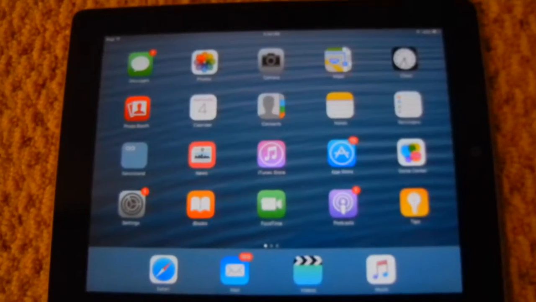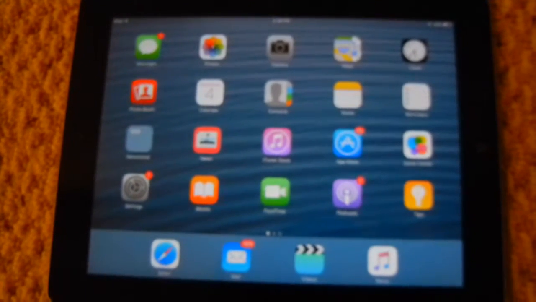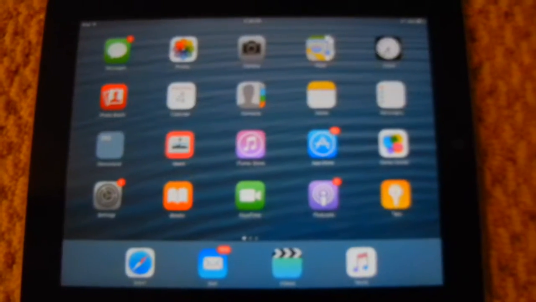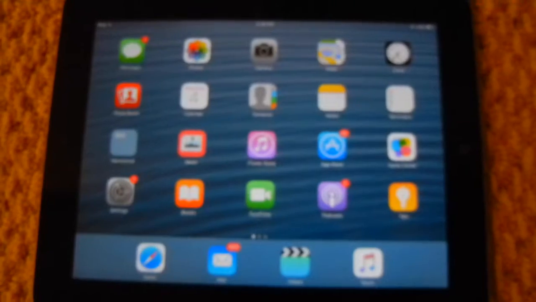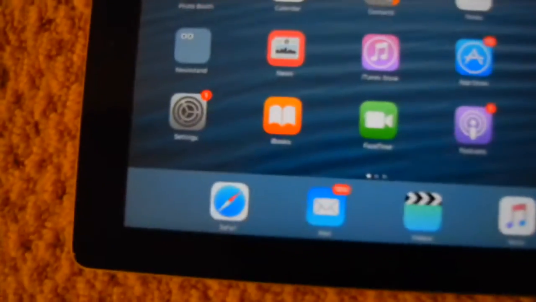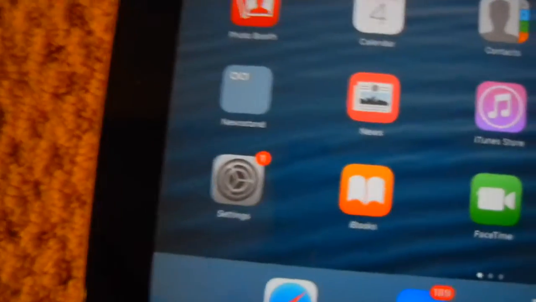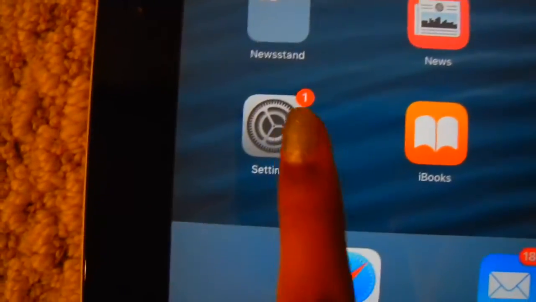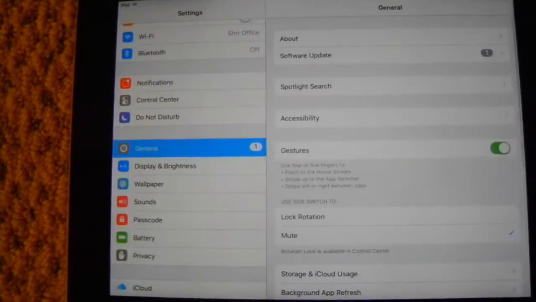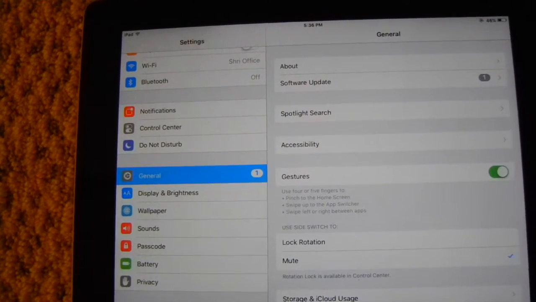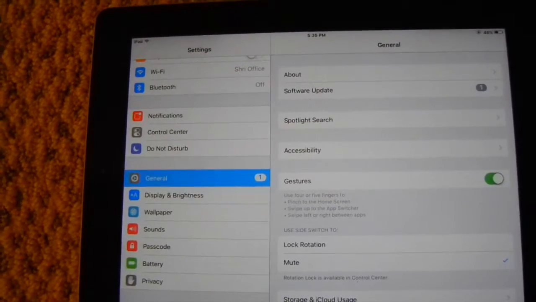As I mentioned in the last tutorial about settings, you can just go to the settings app by finding the gear icon that has a gray background and has the word settings underneath. If you just tap on it, it'll open up the settings app. And by default, it does go to the general tab.